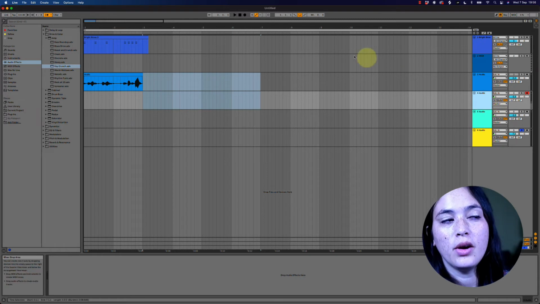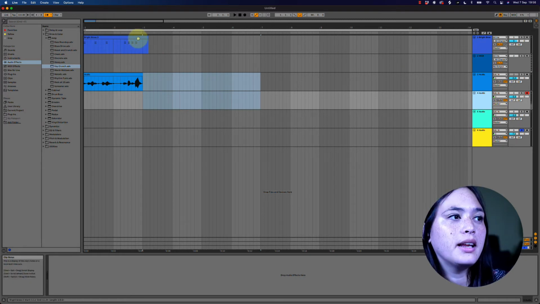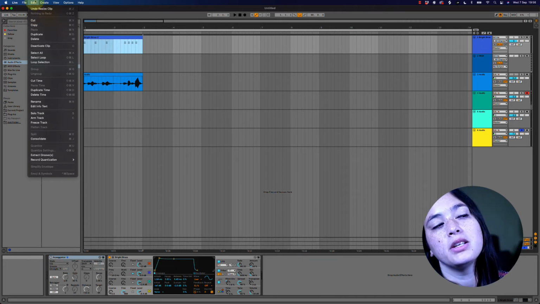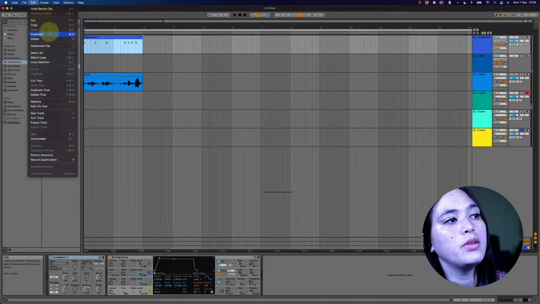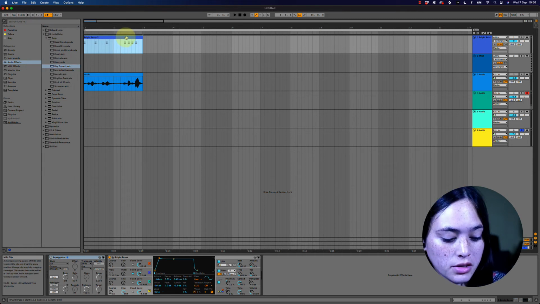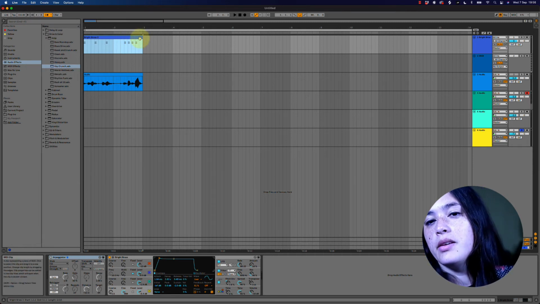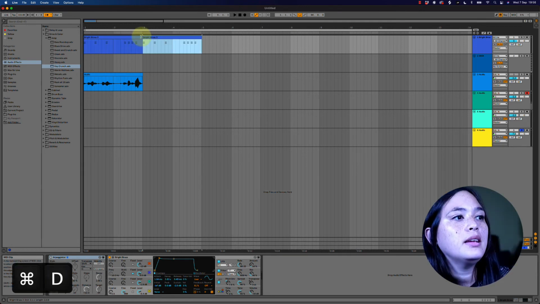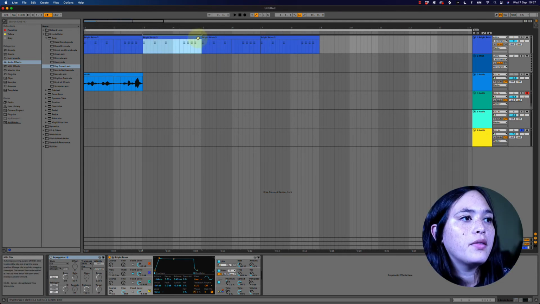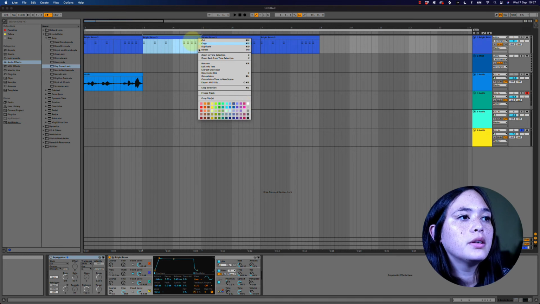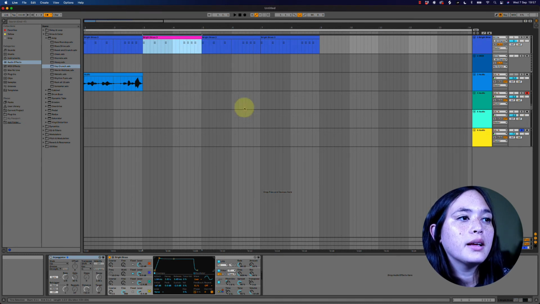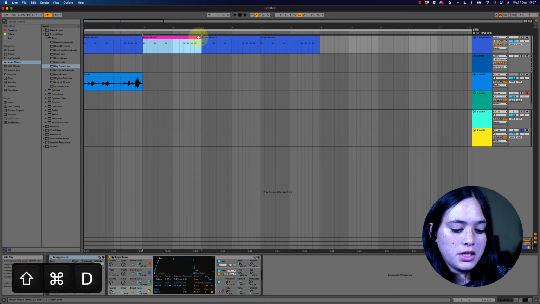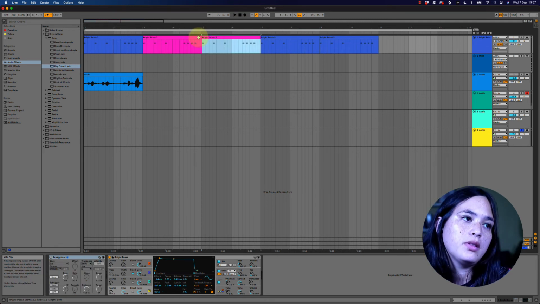Before I end this video, just let's talk about editing tracks. You can do most of the stuff that I mentioned on the menu here, but I'm going to mention the shortcuts. So this is Command, and for PC or Windows is Control, okay? So Command D, duplicating it. If I want to color code something, I right click and press here. If I want to duplicate without overwriting, I press Shift Command D, and it just pushes everything further away.